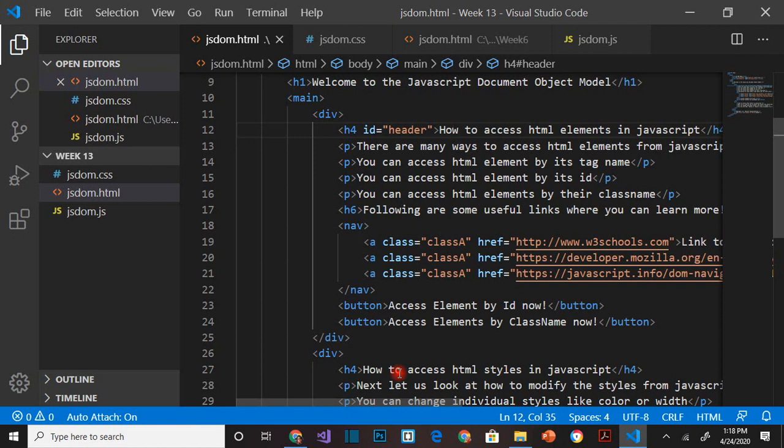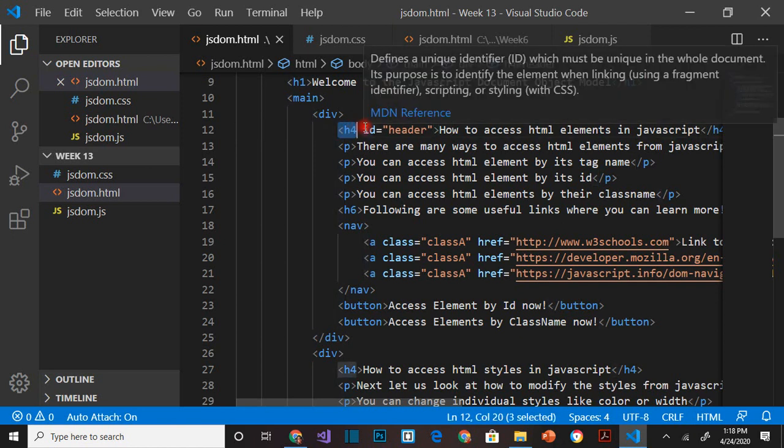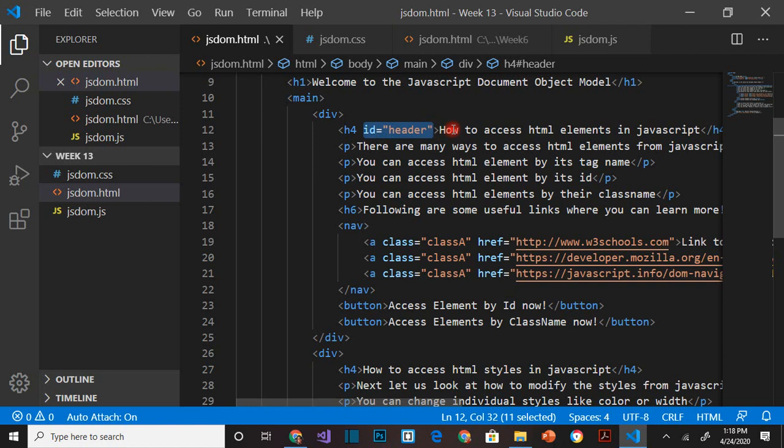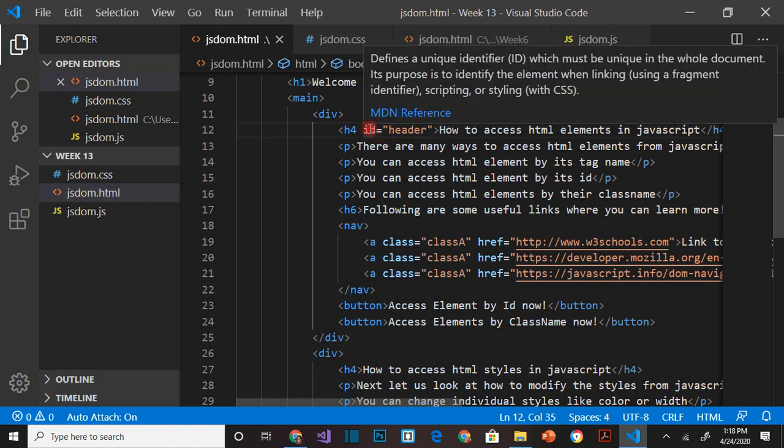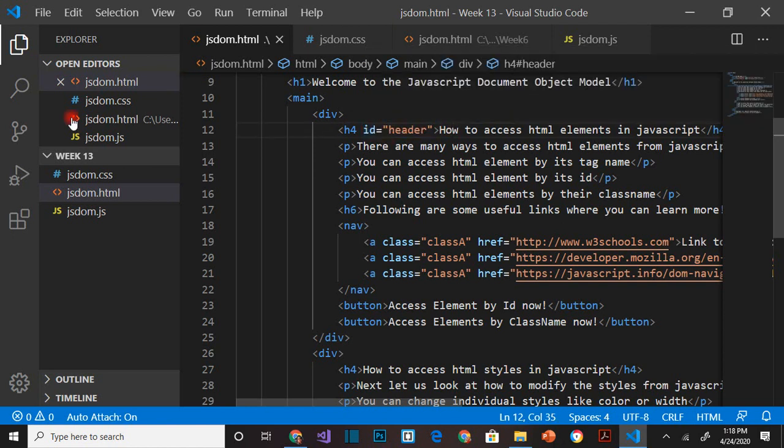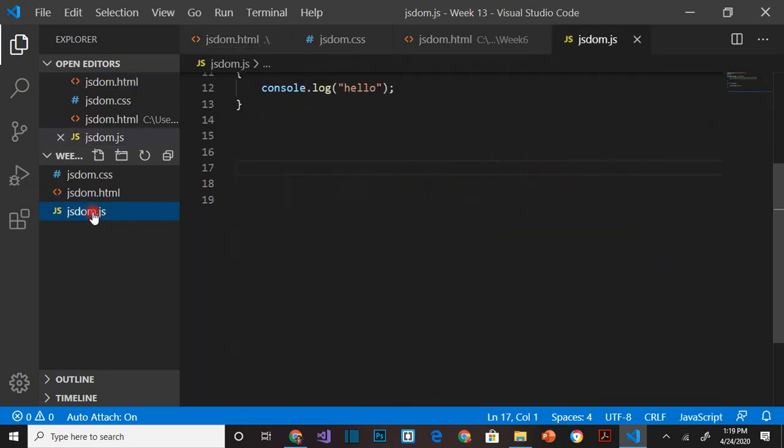So the first job is, if I am very specific about which element I want, I can assign an ID to it. Now I know I'm looking for an element with ID equal to header. So that is the first part of the battle. The second is to know what method in JavaScript should we be using to make this work.